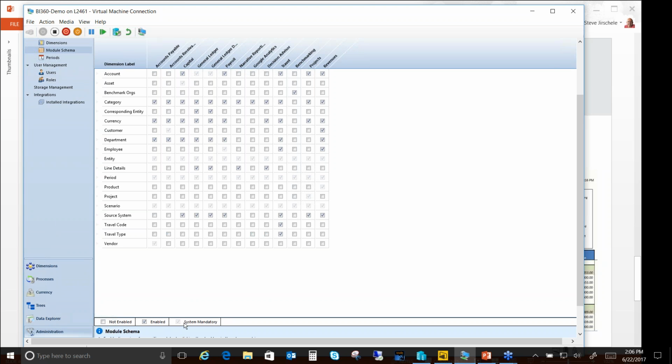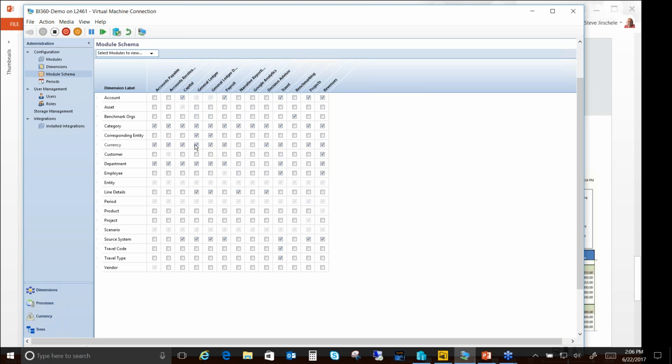The checkbox means they're enabled. And some of these, like scenario, period, which is also known as time, each of those sections here, this one's mandatory, and these are enabled and not enabled. So with that, as you go through here, you can see how your data is related as an analyst.